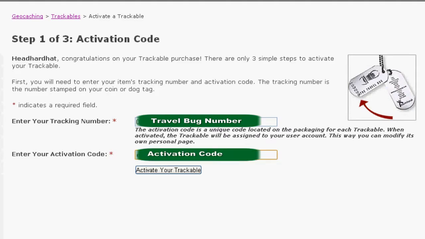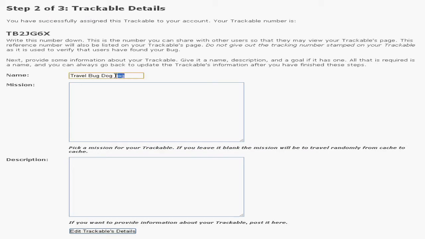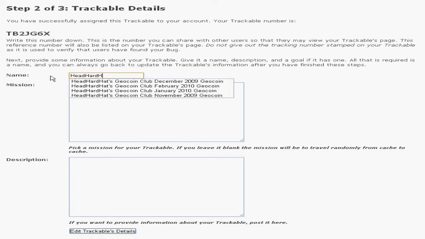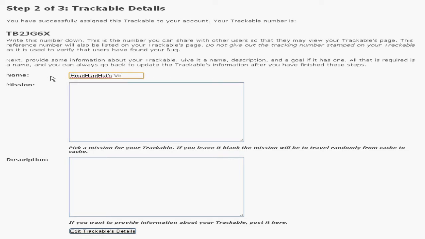You want to put that information in and click the button. Now you're almost done. You're putting in the information about your travel bug itself, like for example, the name, and also the mission. What would you like your travel bug to do? Would you like to go to a specific place on the planet? Would you like it to accomplish a particular goal? This is where you put that information.